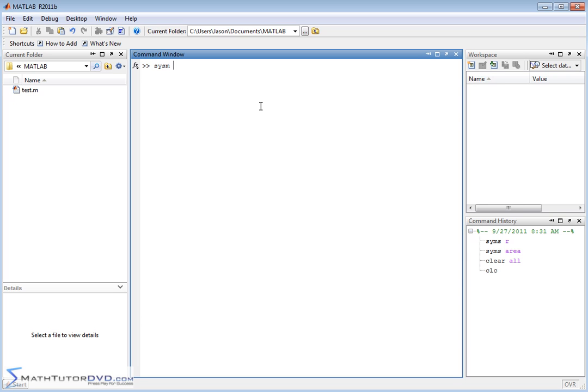When you use the syms command, you can actually define two variables at one time. So I could do syms r for radius, space, area. And I can basically define the variable r and the variable area at the same time. And when I hit enter, I have the two symbolic variables pop up in the window at the same time. So if you have 4 or 5 variables to define all at once, you can just put them on the line with spaces between them. So we have a symbolic variable r and a symbolic variable that we're calling area.